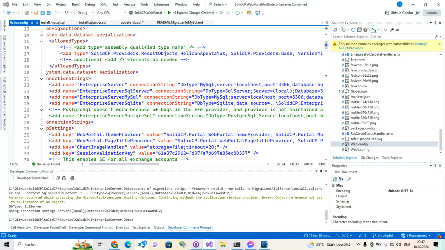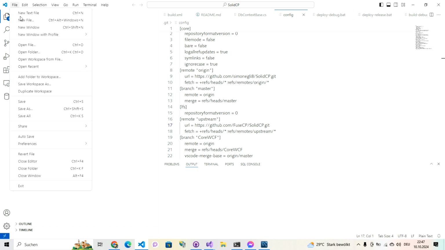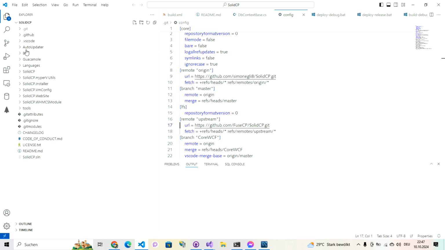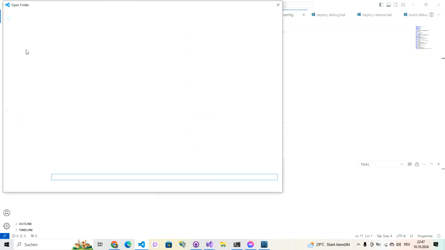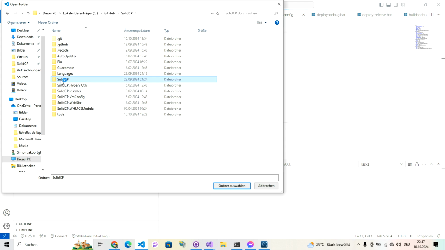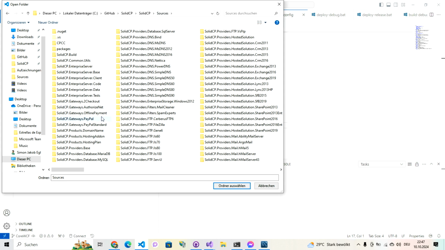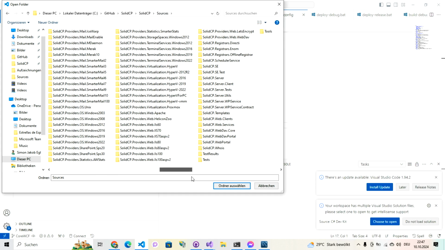If you have an installation of SolidCP, you might want to run Visual Studio Code and just open the folder of your installation of Enterprise Server or Web Portal, and we choose here our source code folder. So we go to SolidCP sources and then to the portal, SolidCP web portal, and we choose this folder.